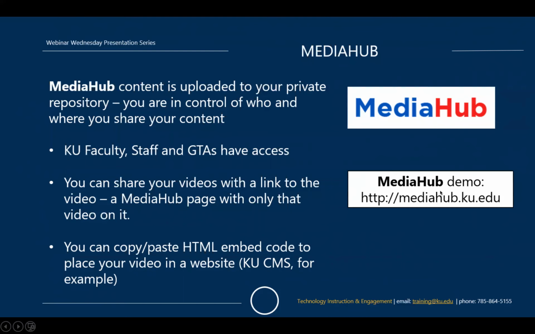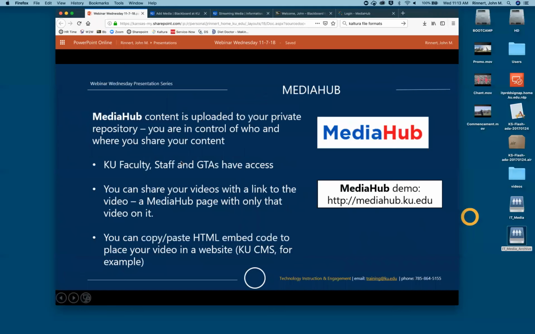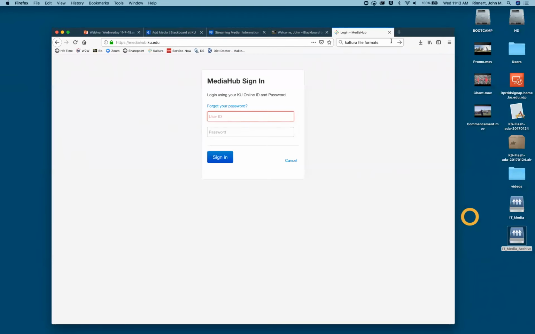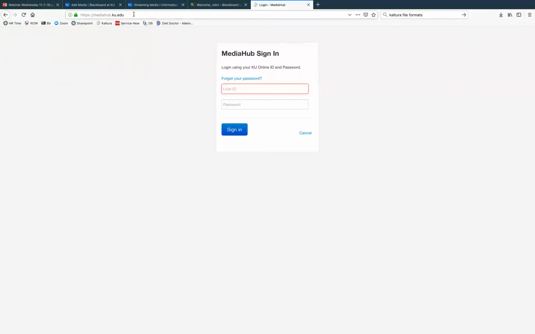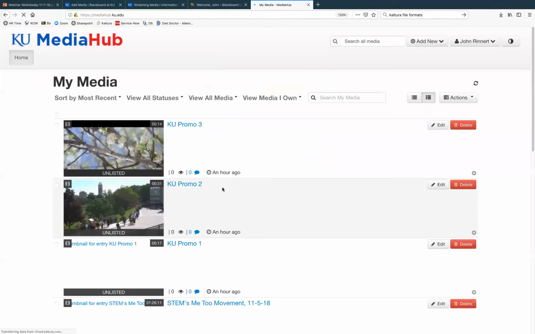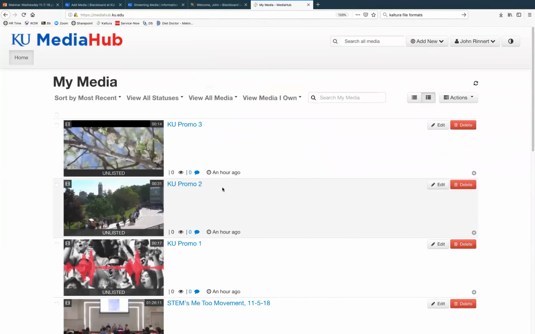You're gonna see my screen mess up for a second, but just sharing my screen. So again, MediaHub is just, let me go full screen here. MediaHub.ku.edu, and when you come there, it's a very basic screen, which asks you for your KU online ID and password, and I'm gonna log in there. And what it'll show you, if you've never been to MediaHub before, it won't show you much of anything because you've never uploaded anything. But what it will show you is any of your content.